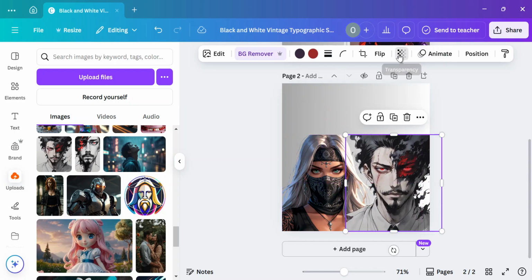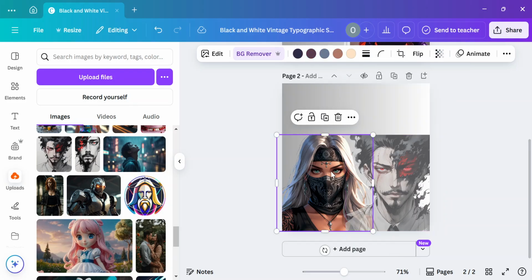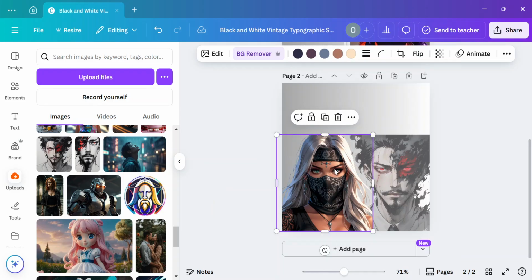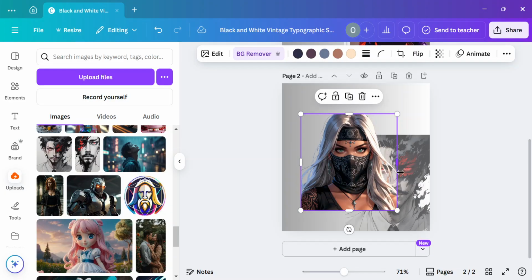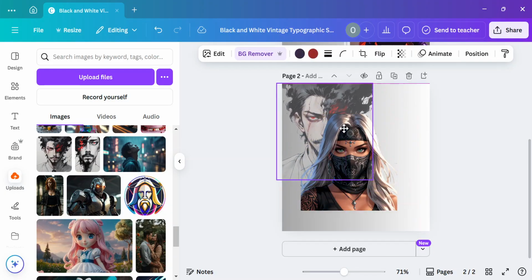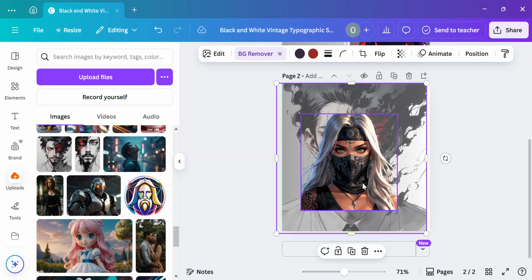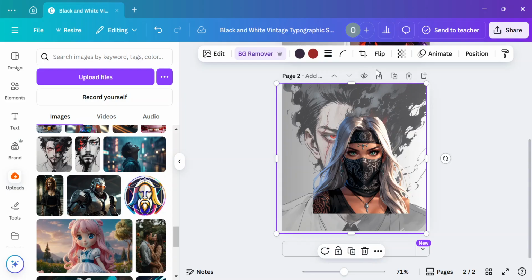Now I can reduce the transparency of each character depending on which one I want to be more prominent, and I can also bring this to the front. Bring to front. Good. So if I want this to be superimposed, I can do this, or let me even make it here. I can make this kind of like the background. So depending on what I want, I can also make this less visible by changing this transparency.